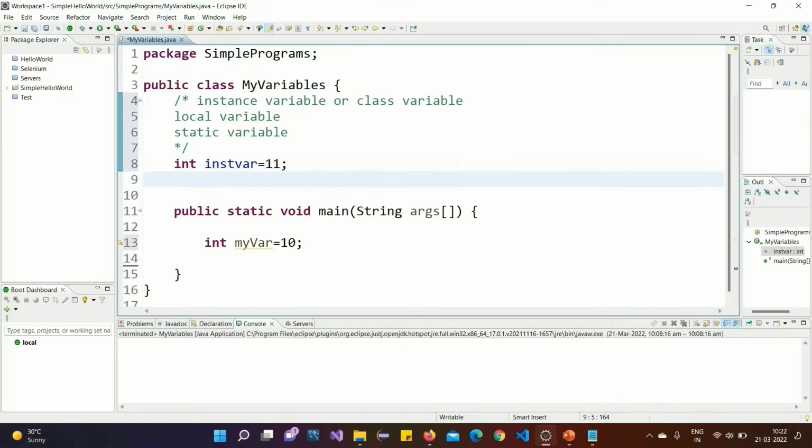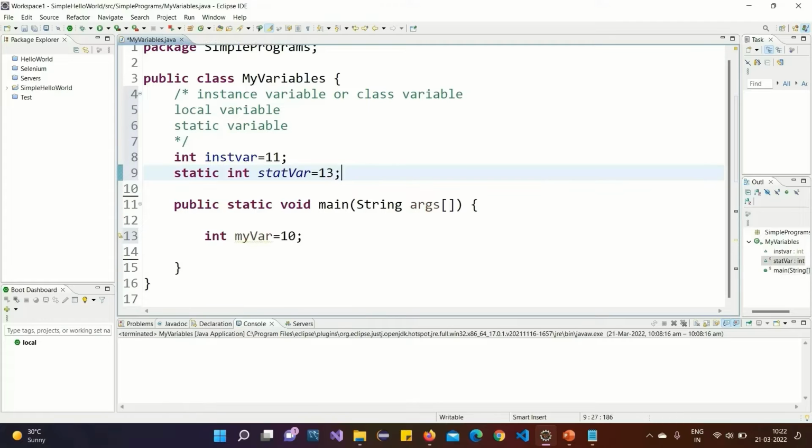Coming to static variable. What is a static variable? A static variable is a variable which is declared as static. Let me declare a static variable. I'm going to assign a value to it. So this is my static variable. So you would ask me what is the difference between these two, right? Let me tell you.